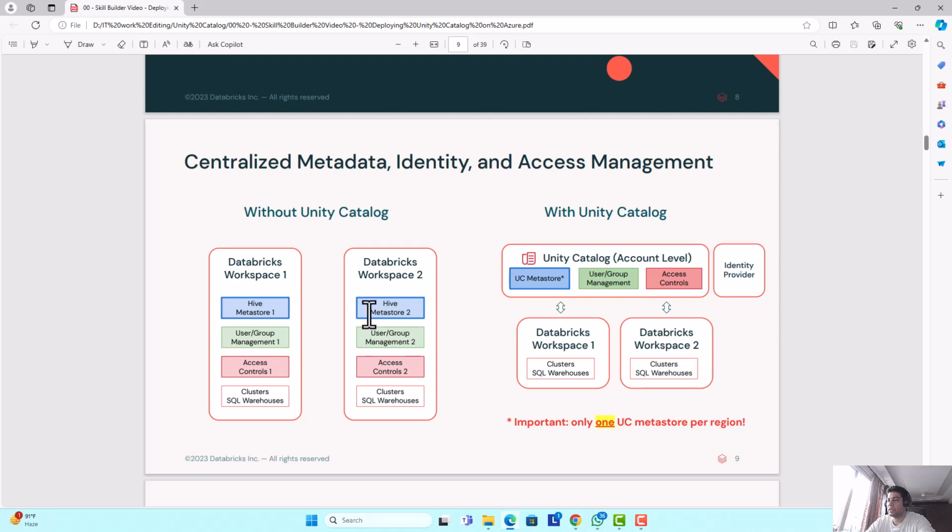In Unity Catalog, you will not have a dedicated Hive Metastore, group management, or access control for every workspace. Instead, that would be grouped together in something called Unity Catalog. And this would happen at the account level and at the region level. So you cannot have more than one Unity Catalog in every region. It would be interesting to know how you can organize your dev, QA, and production environments. We will soon study that as well. That would be part of our journey on how we identify how that will work out.